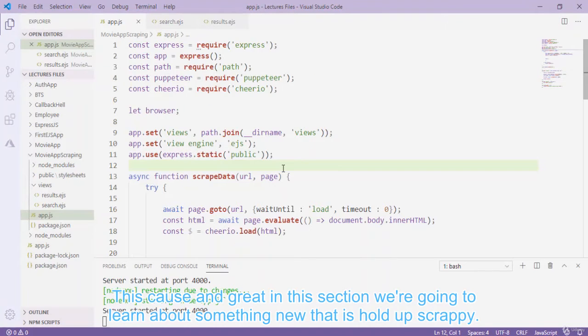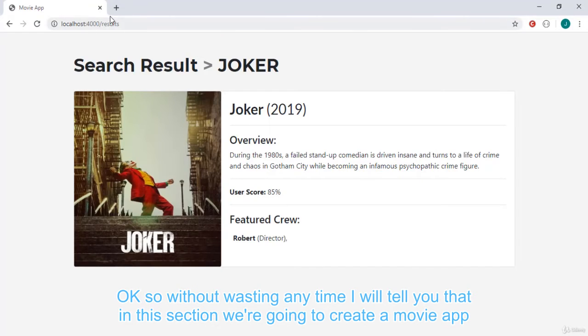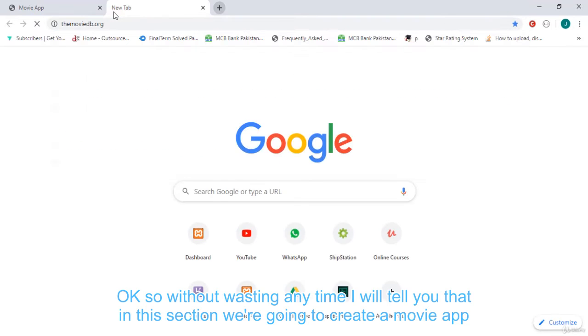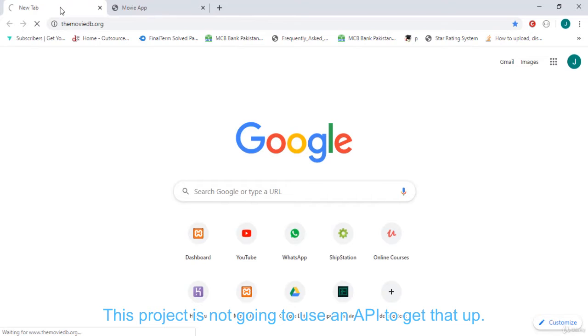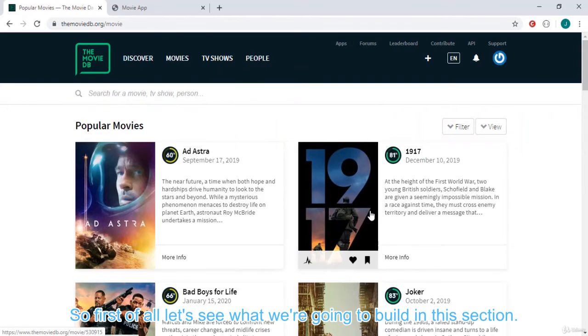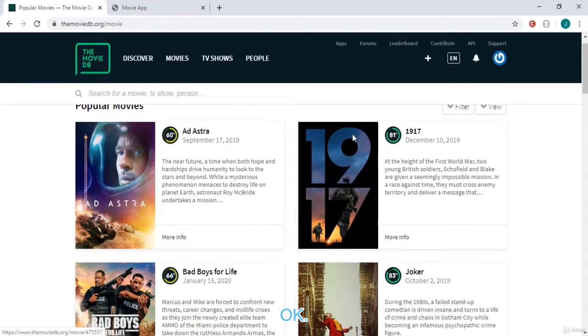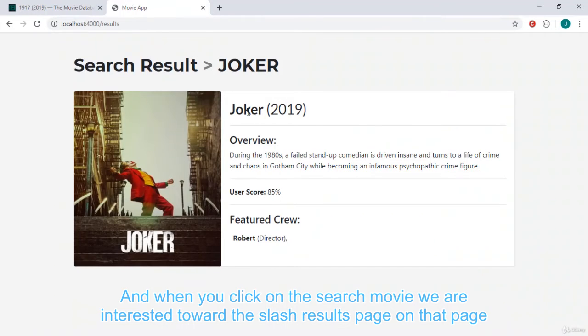Okay, so welcome back to this course. So now let's start building our movie app once again. So now we have to scrape data from the website. For that I simply go to the website, that is themoviedb.org, and first of all you have to see how we can scrape data from that website. Okay, so I simply go to the movies here, and I open any movie from here like this Joker, open this one, and the very first thing we have to do here is scrape this title, Joker.